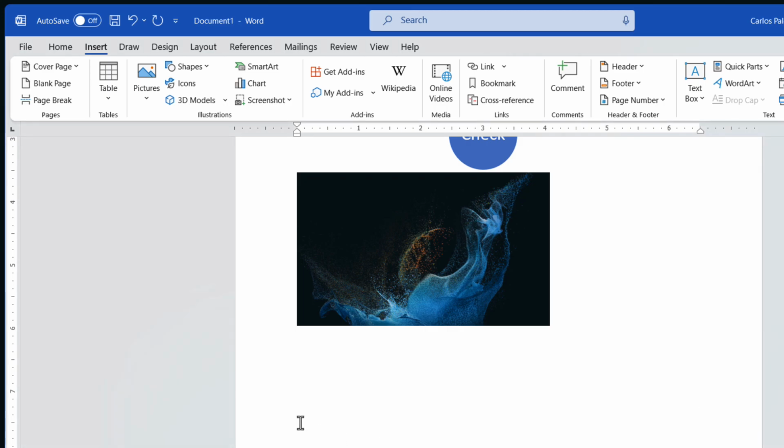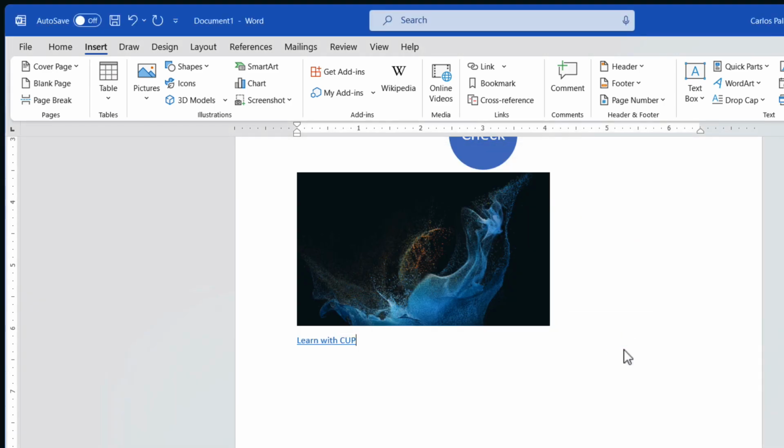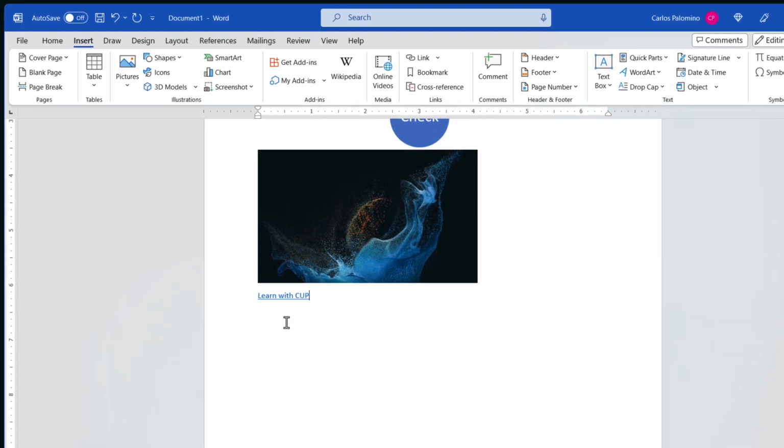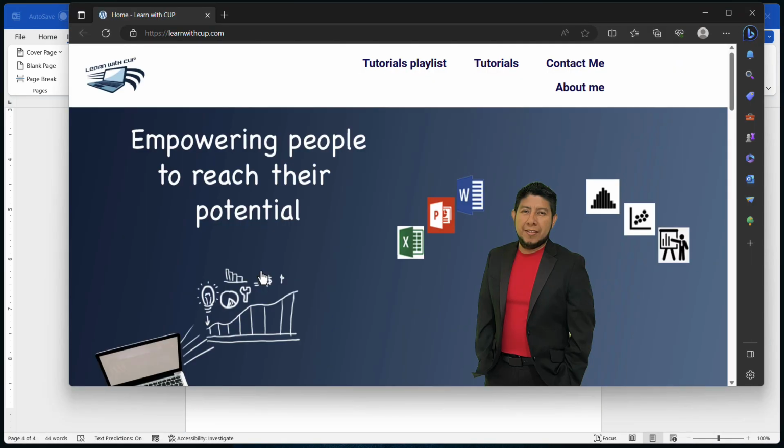Let's close this for a moment and I will add the text Learn with Cobb. Then click on the link button again, and on the address section type the website to create the hyperlink: www.learnwithcobb.com, for example, and click OK. To test the link, press Ctrl and hover over the link and click on it. And that will open the hyperlink that we just created.